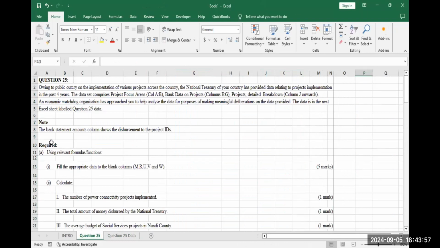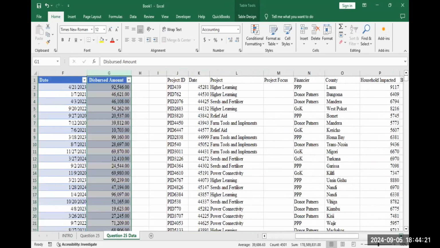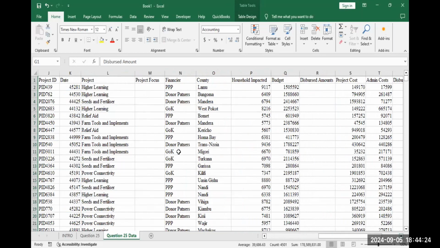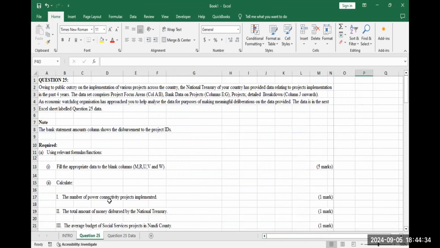Required: using relevant formulas or functions, fill the appropriate data to the blank columns M, R, U, V, and W. So fill the appropriate data. We saw some blanks, so the first one was M. So I'll come to this data, then I go to M, the project focus.